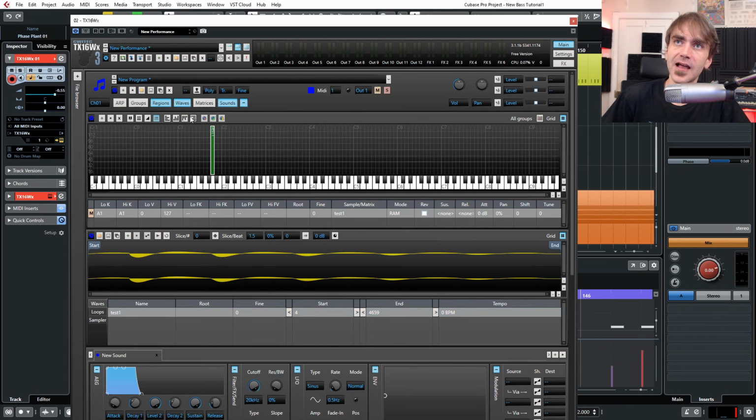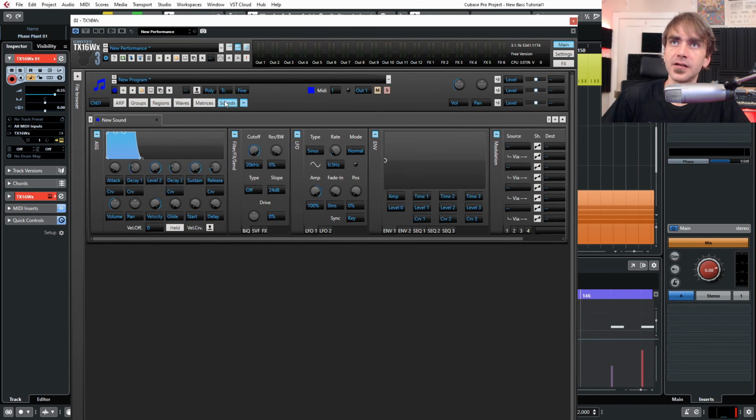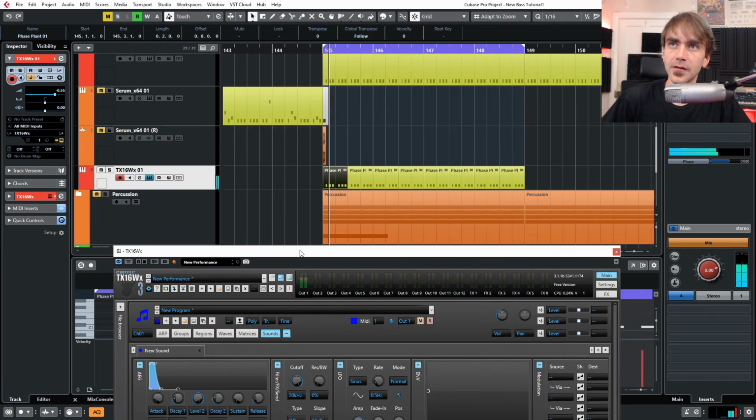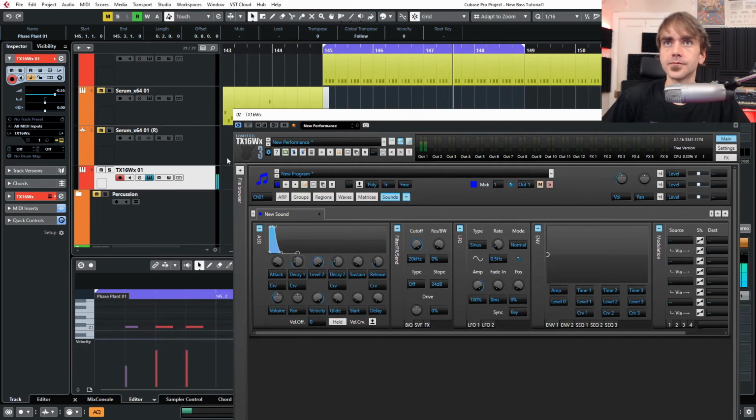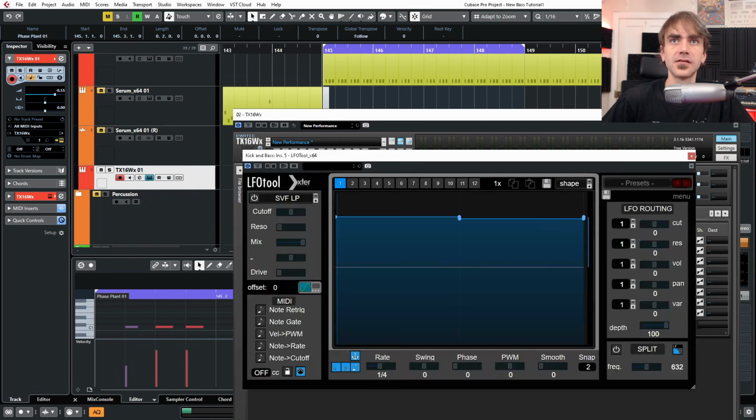Then under the sounds panel, we can drop these down, click on sounds, and now we can fine tune the release, sustain, and there's actually two decay values. So you've got incredible control here. Let's reroute this one back through the kick and bass. Okay, it is. And have a look at the LFO tool here.